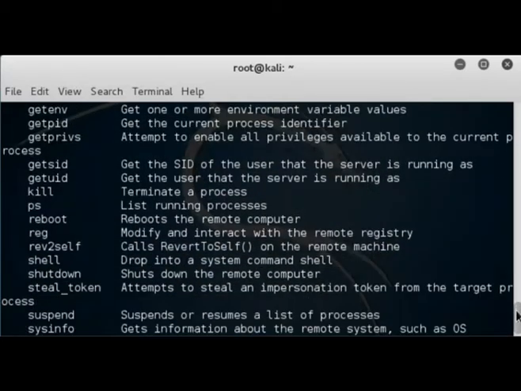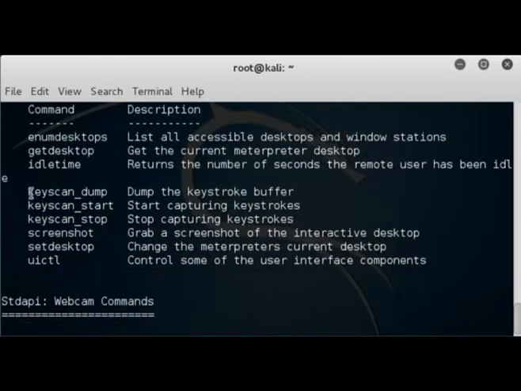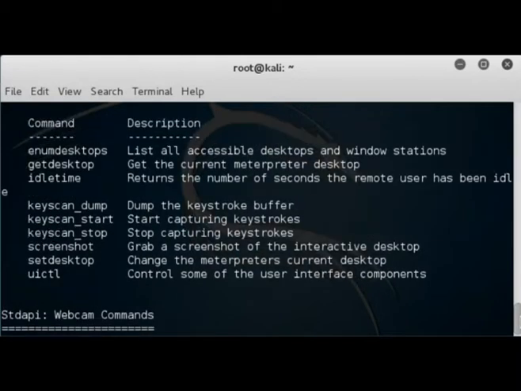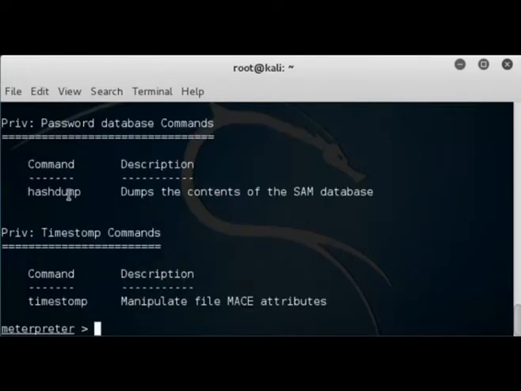For example, as you can see here, there are different types of functions. One is you can take a screenshot. You can take a snapshot from the default webcam. You can set parameters. Other functionality is you can record audio, or stream that specific video, or you can do a hash dump, which can be used to determine the password for that specific instance of Windows.